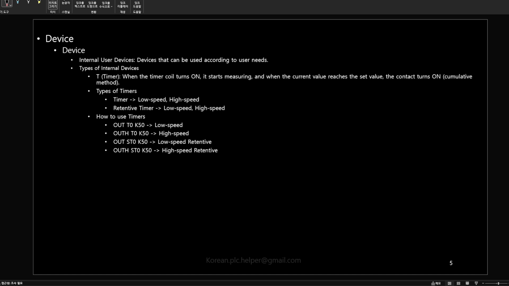First, we will discuss timers. A timer commences measurement when the coil is activated and the contact.